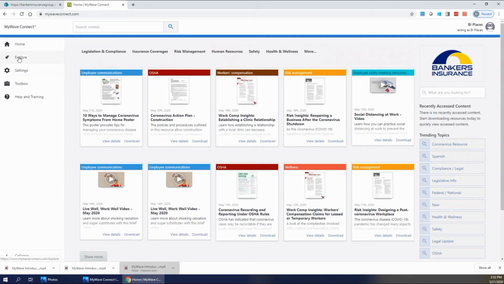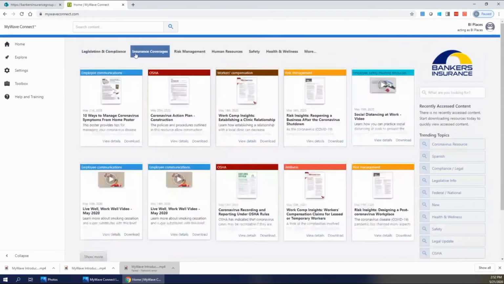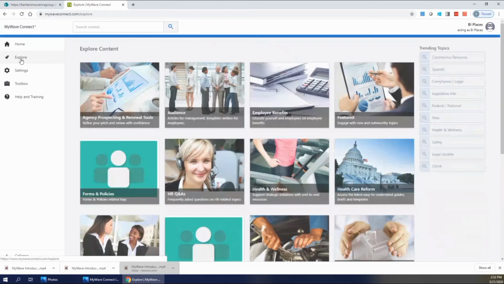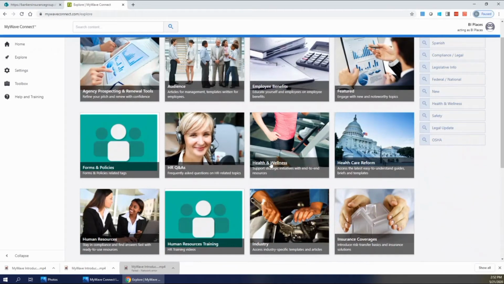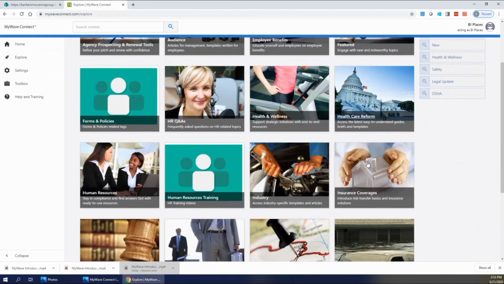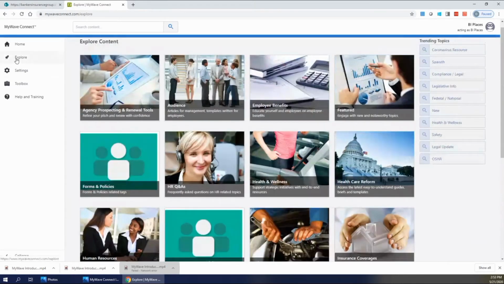If I click on Explore, I'll show you real quick how it works. It just shows me all of the categories. I'm clicking on Home again. Not just these few categories at the top, but if I hit Explore, it shows all of the categories. The ones at the top on the home screen are simply the ones that are most popular. So I can go in here and find things on health and wellness, healthcare reform. I can go down to line of business. Here's a safety category, etc. So that is how the Explore tab works. It's simply a means of categorizing the information in a different way.